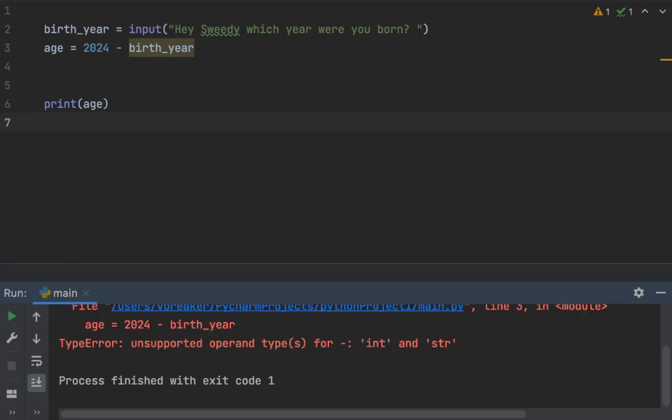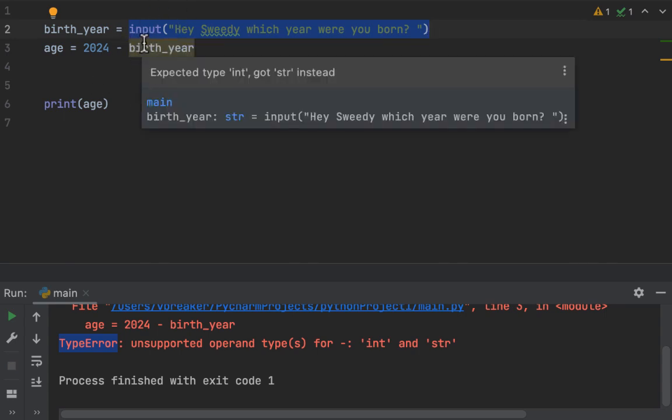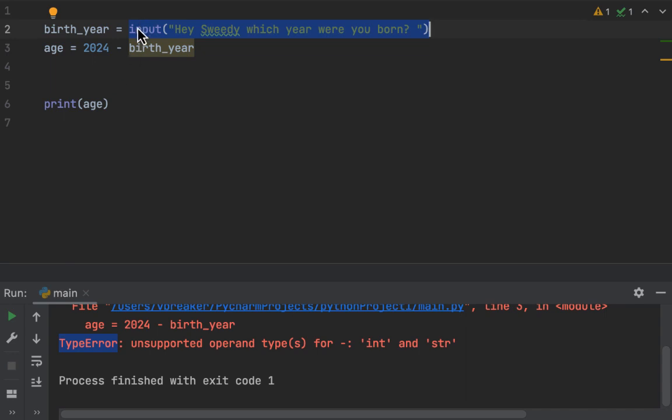Now, when sweetie enters her year, we had an error called type error. Let's read what the message says. Unsupported operand type for int and string. Now let's look here. This is a string. I told you when you are dealing with strings, these are what those data types you are talking about. And this is where the type conversion comes into place.